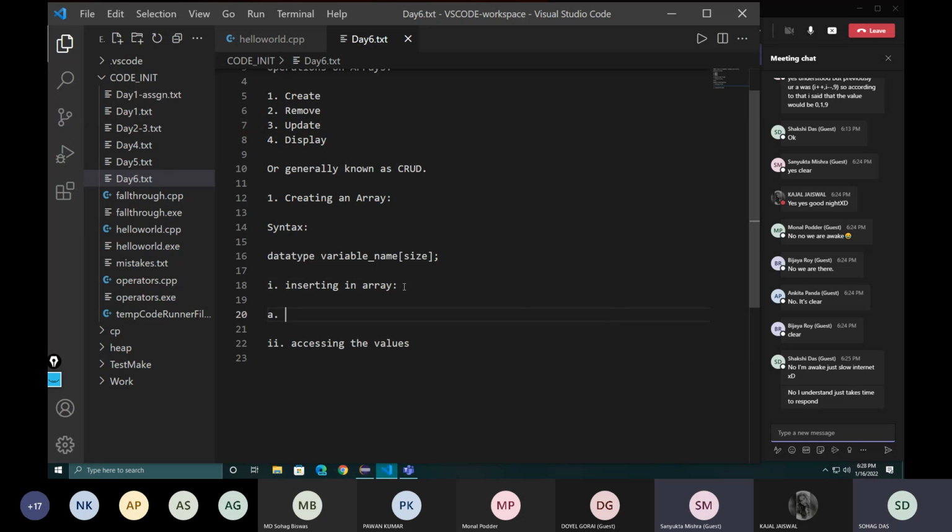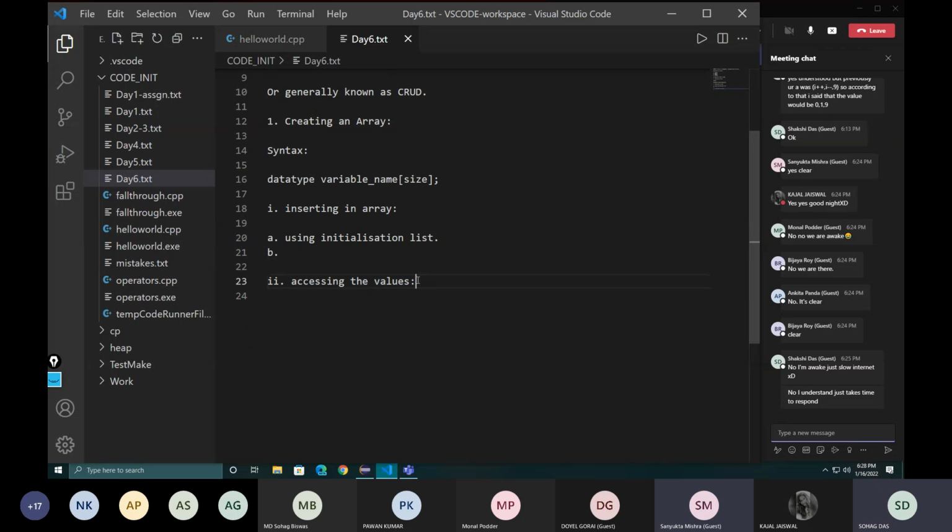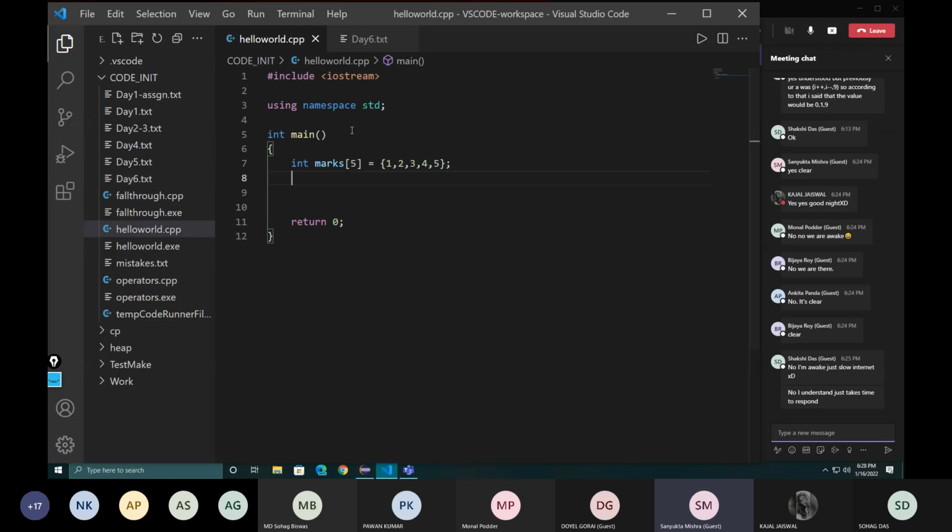We have only defined one type of array inserting, using an initialization list. So, accessing the values. I'll have to draw it again.